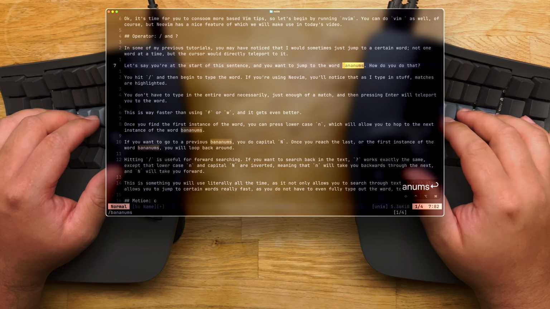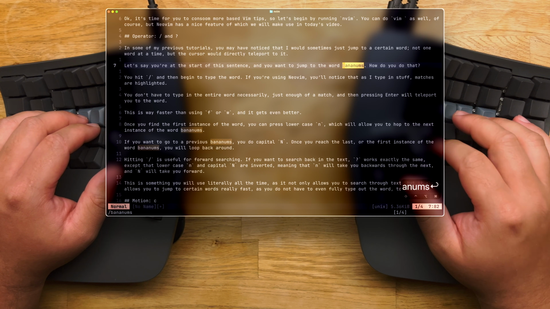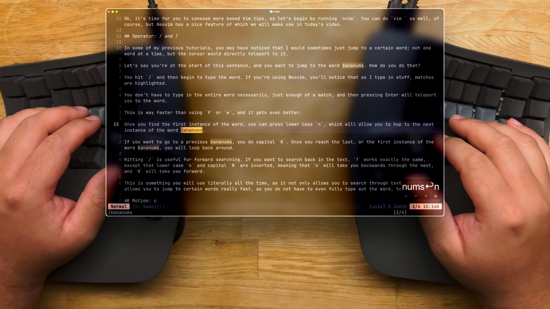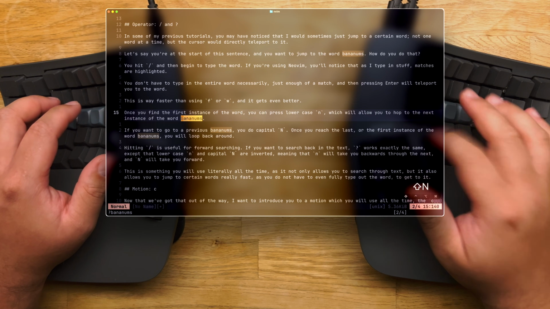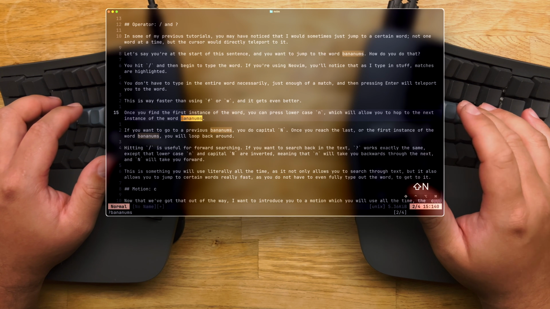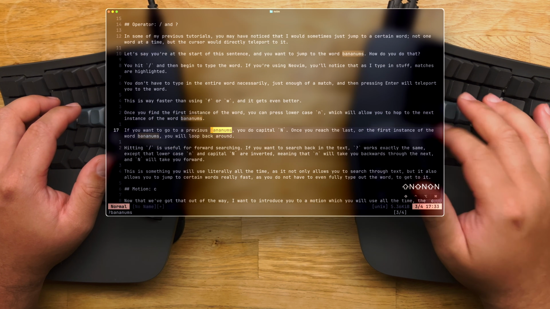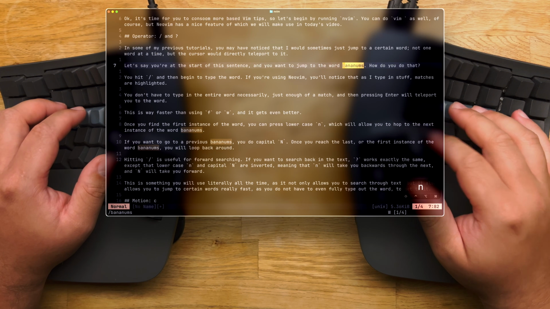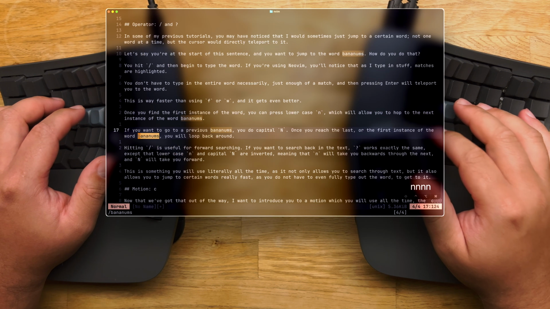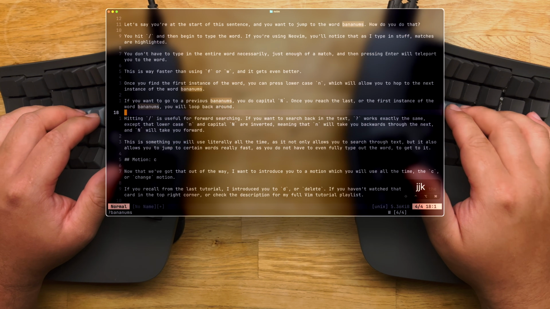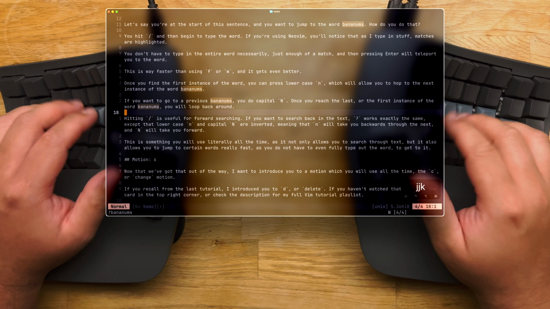Once you find the first instance of the word, you can then press lowercase n, which will allow you to hop to the next instance of the word bananas. If you want to go to a previous bananas, you can do capital N. Once you reach the last or the first instance of the word bananas, you will loop back around. Very nice. I know it's not super instinctive. You can think of it kind of like next and then shift N as like reverse next or whatever, if that helps. Hitting forward slash is useful for forward searching.